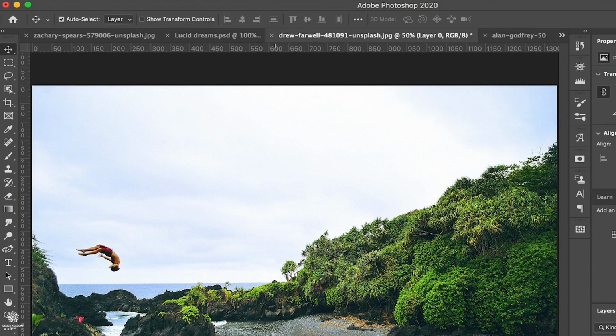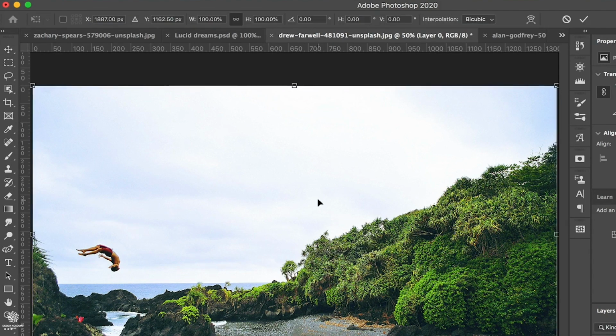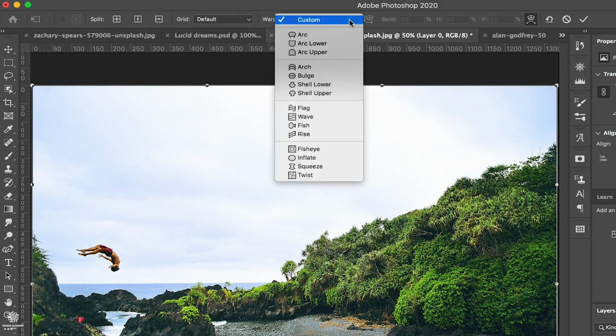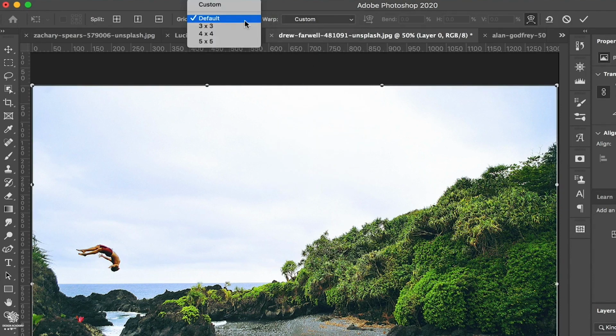And we do still have the same old transformation options as well, so we can access them again, pressing Command or Control T, right clicking, selecting warp. We do have the shapes, maybe to apply a preset from any of these. And for your grid options, you can select your default grid as it was, 3x3 or any of these, or you can customize your grid as well. A great addition, as you can see, from Adobe, and makes life much easier.